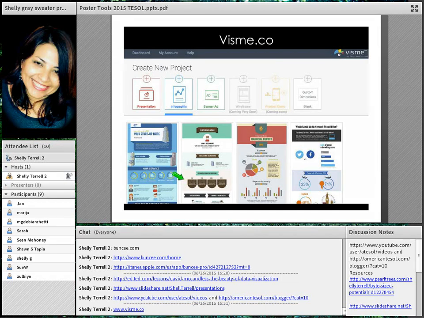Because templates make it so much easier to visualize what you want to do. It makes the process faster, and it puts in those design elements. My other favorite tool that I love right now is Buncee.